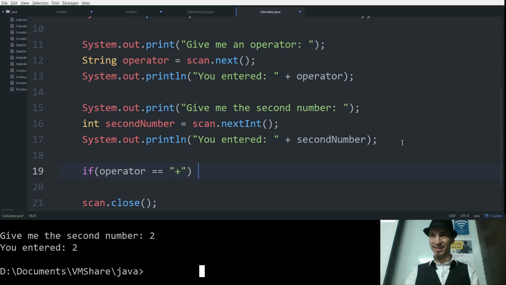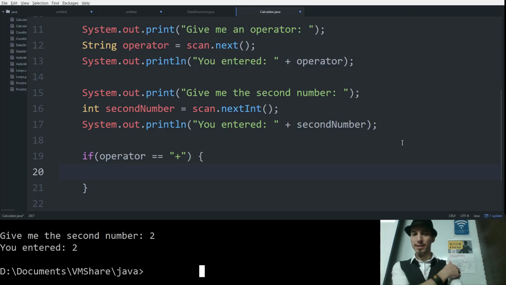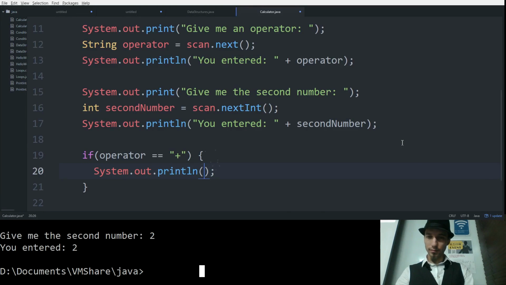And then you have to. I don't know the command. Oh wait. Well, I know we have to do that 4 times: plus, multiplication, subtraction. Let's just start with plus for now. Open parentheses. If operator equals plus. System out print. Print line. Yeah.